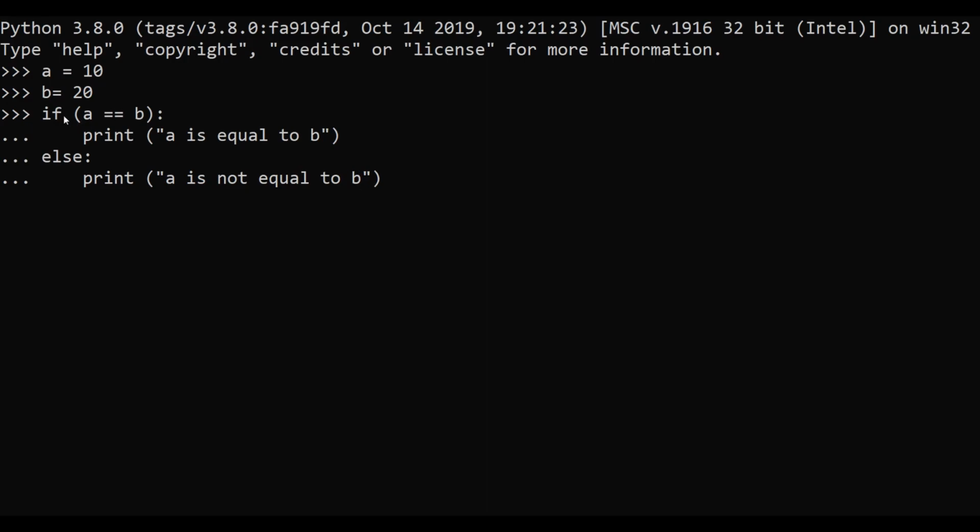This is the simple if-else statement where we use the equal to operator. If a is equal to b, then this print statement will execute, which prints a is equal to b, or else it will print a is not equal to b. In this case, we have assigned the value 10 to a and 20 to b, so definitely the else statement will execute. To execute this, just press enter. As you can see the result, a is not equal to b.